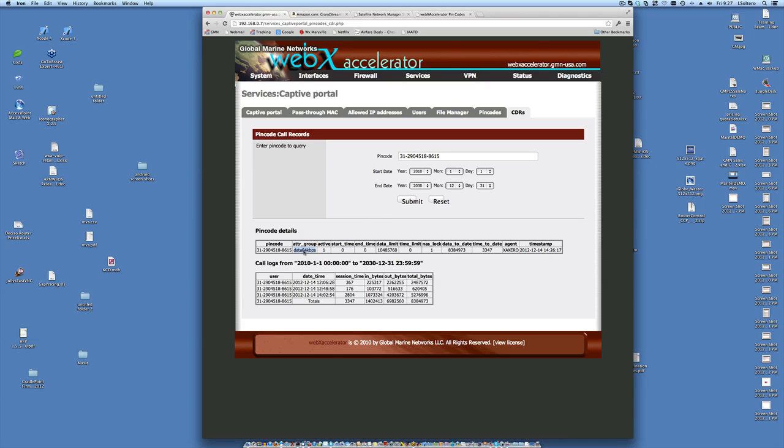This particular user is allowed no faster than 64 kbps. He has a data limit of 100 megabytes. He has used 83 megabytes of his allotment. And here are his sessions. He's logged in 3 times. This is the number of bytes that he consumed during those sessions, and these are the times he logged in. And this is the duration of the session, how long the session ran.